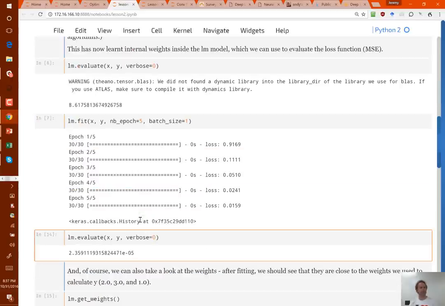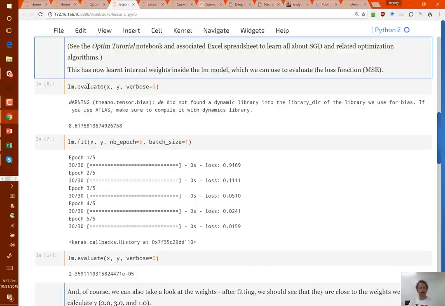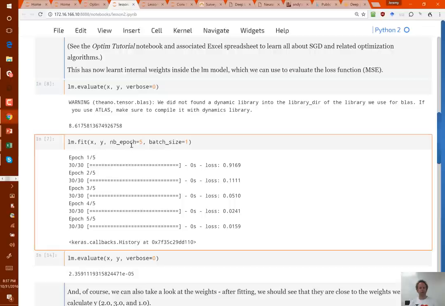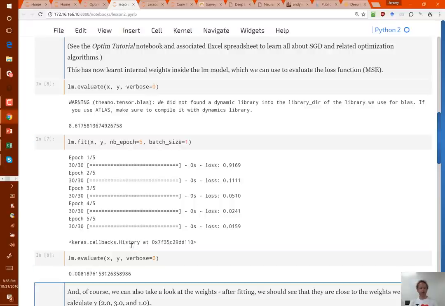fit. Okay? And as you can see, when we fit, it takes... So before we start, we can say evaluate to basically find out our loss function with random weights, which is pretty crappy. And then we run 5 epochs, and the loss function gets better and better and better, using the stochastic gradient descent update rule we just learnt, and so at the end we can evaluate, and it's better.